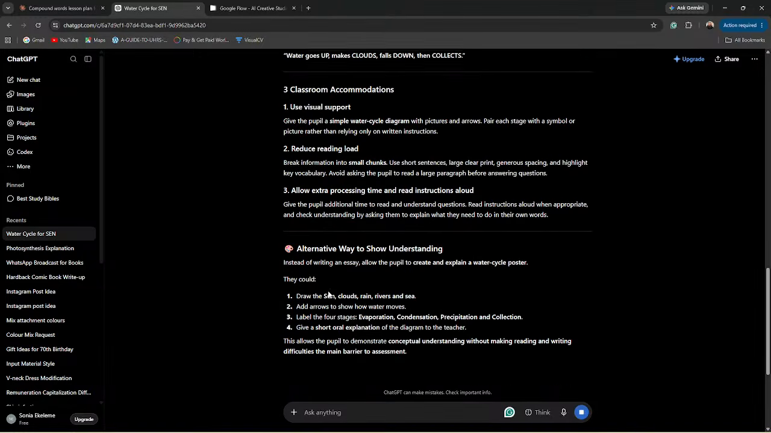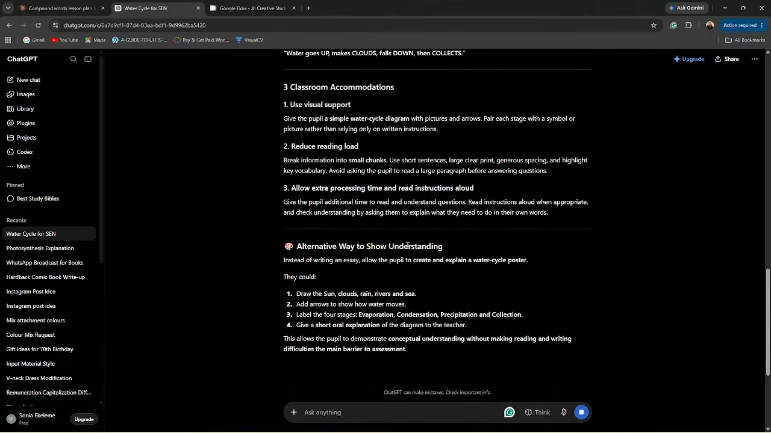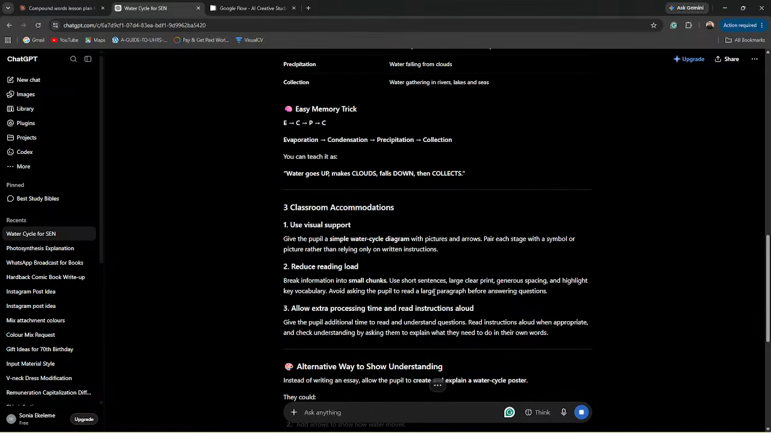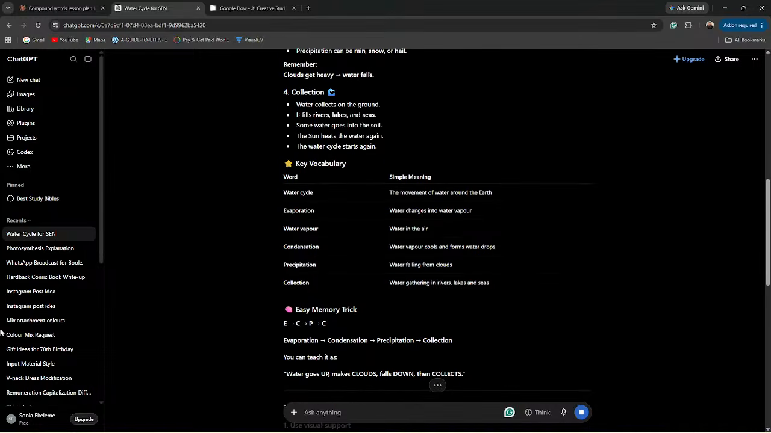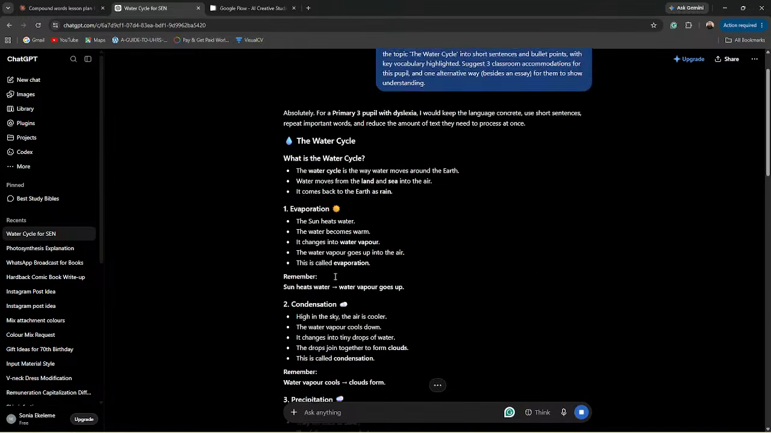There's even a place ChatGPT gave me an alternative way to show understanding. So I can draw the sun, clouds, rain, rivers, and sea. I can even add arrows. So AI is a tool that when used properly can help us get a lot from our lessons, and we can also give a lot to our learners. So that's that on ChatGPT.